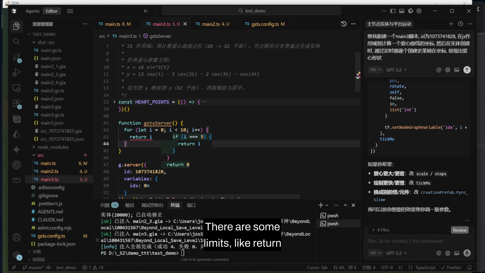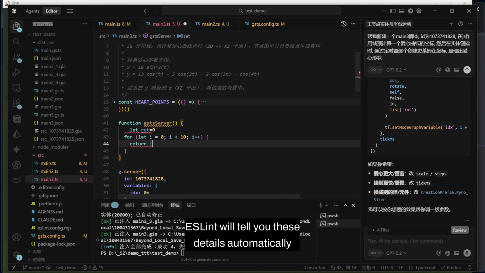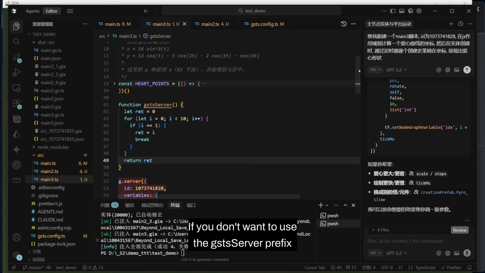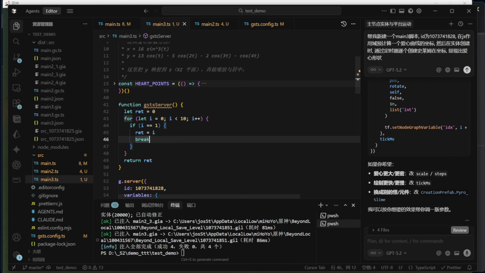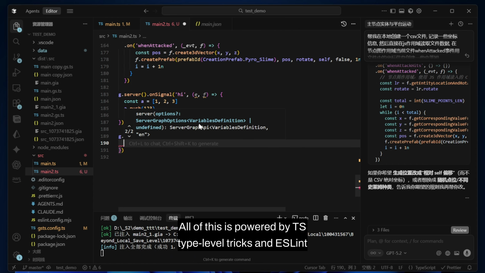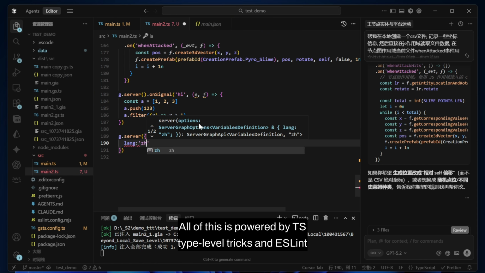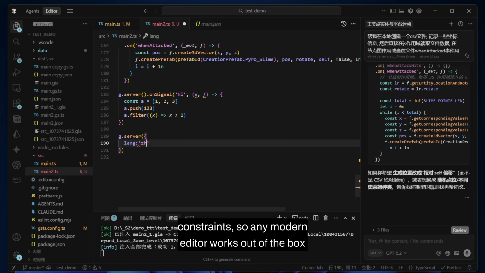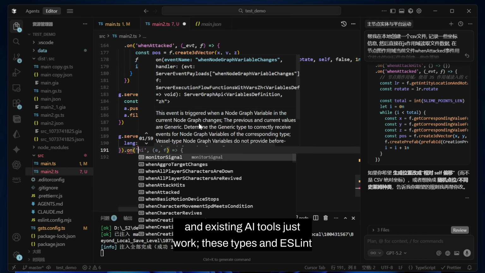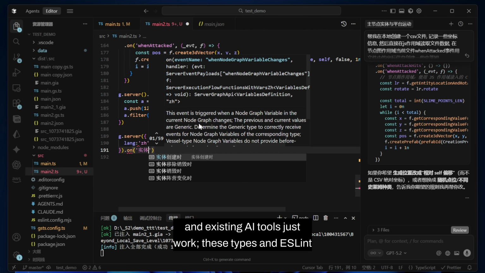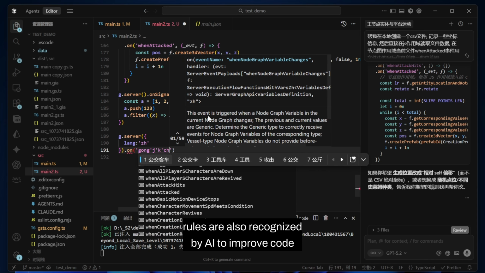There are some limits like return. ESLint will tell you these details automatically. If you don't want to use the gsts server prefix, just wrap it in another function declaration. All of this is powered by TS type level tricks and ESLint constraints, so any modern editor works out of the box and existing AI tools just work. These types and ESLint rules are also recognized by AI to improve code.